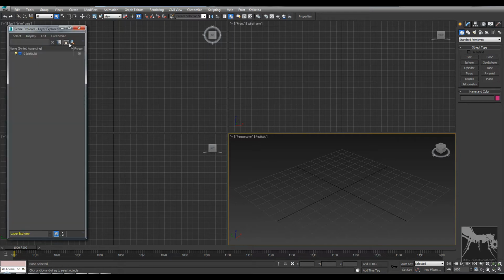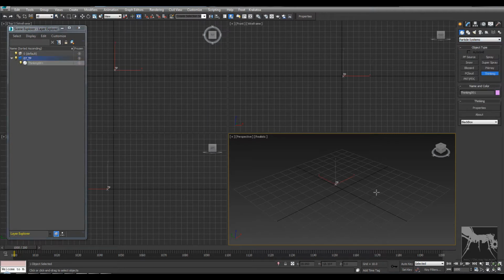Alright, so let's make a new layer. Let's call this 07, TP, just because of the way I like to name the layers. Okay, we will go to Particle Systems, Thinking Particles, and we'll throw that out there in the middle, zero that out.